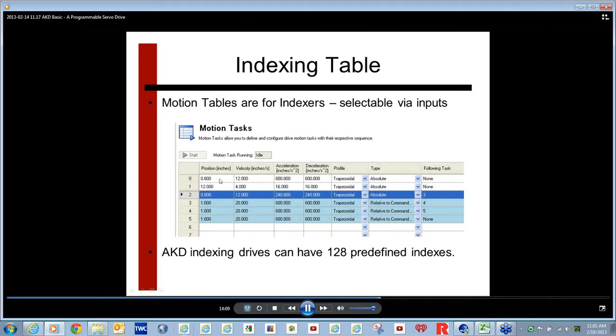So that would be index 0 going to location 0 because it's an absolute move. Index number 1 is an instruction to go to location 12 inches. So 12 inches out from 0 at that speed and those accelerations and decelerations. And again, it's an absolute move. The next index does something a little different. That's why I wanted to go over this in a little detail. If I select index number 2 and give it the start motion bit, rising edge, it's going to go to absolute position 8 because I've defined it as an absolute move. So it's going to go to location 8 at that speed and those accelerations and decelerations.